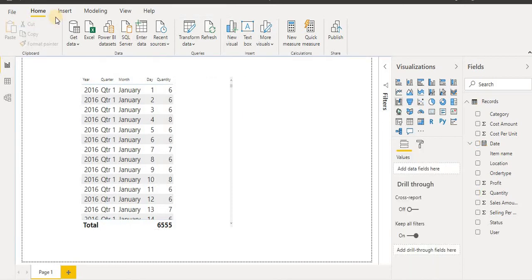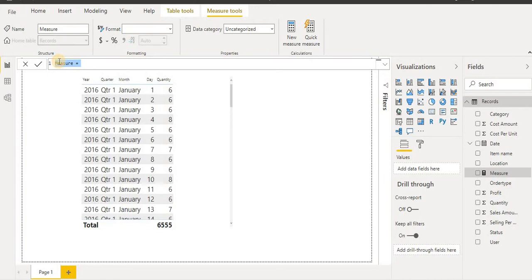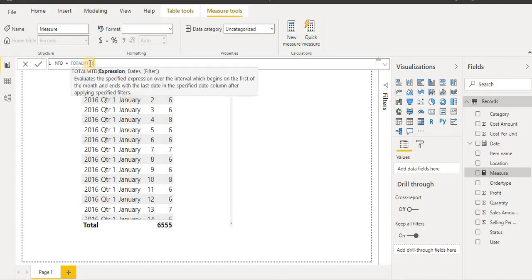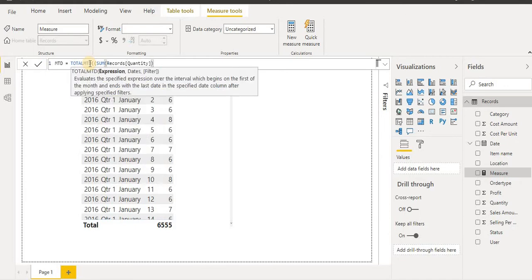So let's create the expression. For creating the expression we have to take a new measure, and here we can name it MTD, and the function name is TOTALMTD. Here it takes the expression, and we are taking the expression of the sum of the quantity. So let's select the quantity, and then let's take the date column, and then a comma.